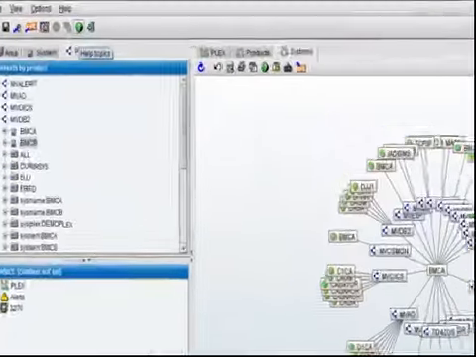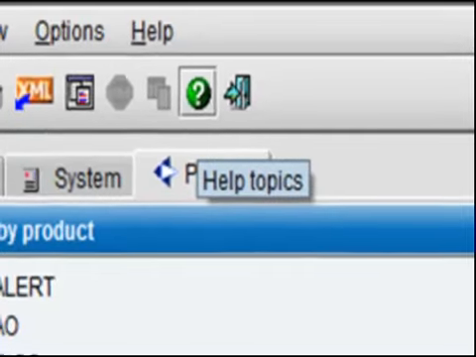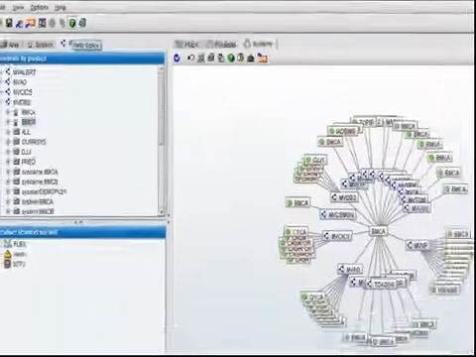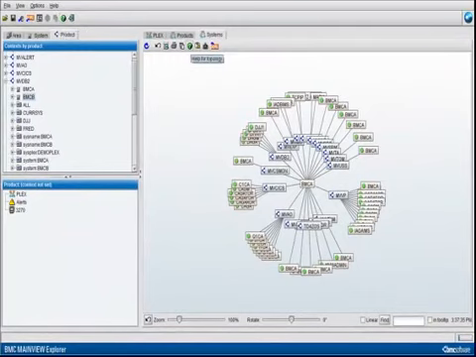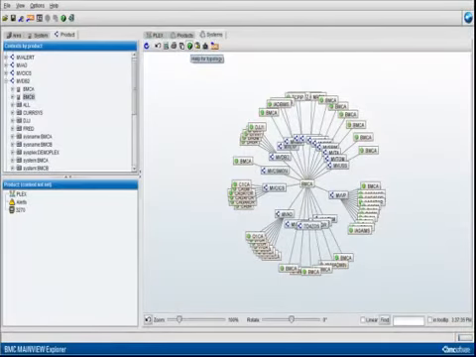Also, anywhere you see the question mark, you can click on it and get help. Here you will be taken to the same documentation that you would have gotten by clicking on the word Help and choosing Help Topics on the previous slide. Clicking the question mark on one of the tabs will get you help related to that view. And you always have the option to right-click on just about anything on the page and get context-sensitive help.